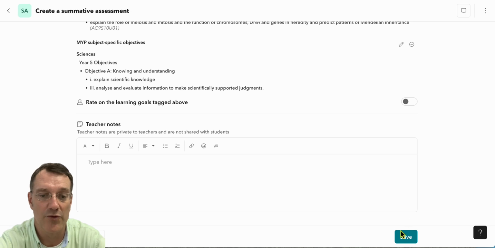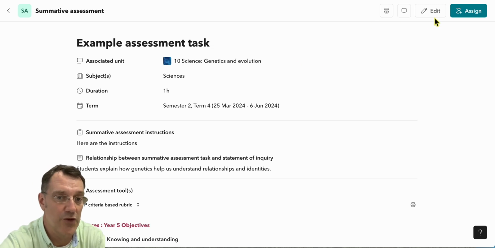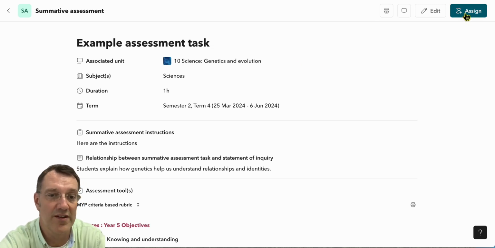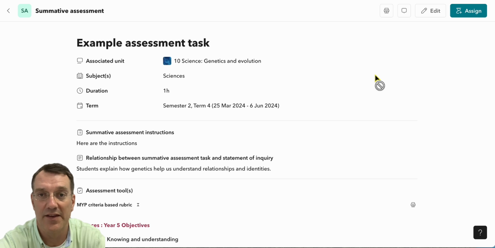And then if you want to make notes, you can. Voila, it is saved. And here you have it there. So then you can simply open the task and you can assign it to your students. And once it has been assigned, then it will appear in the gradebook.